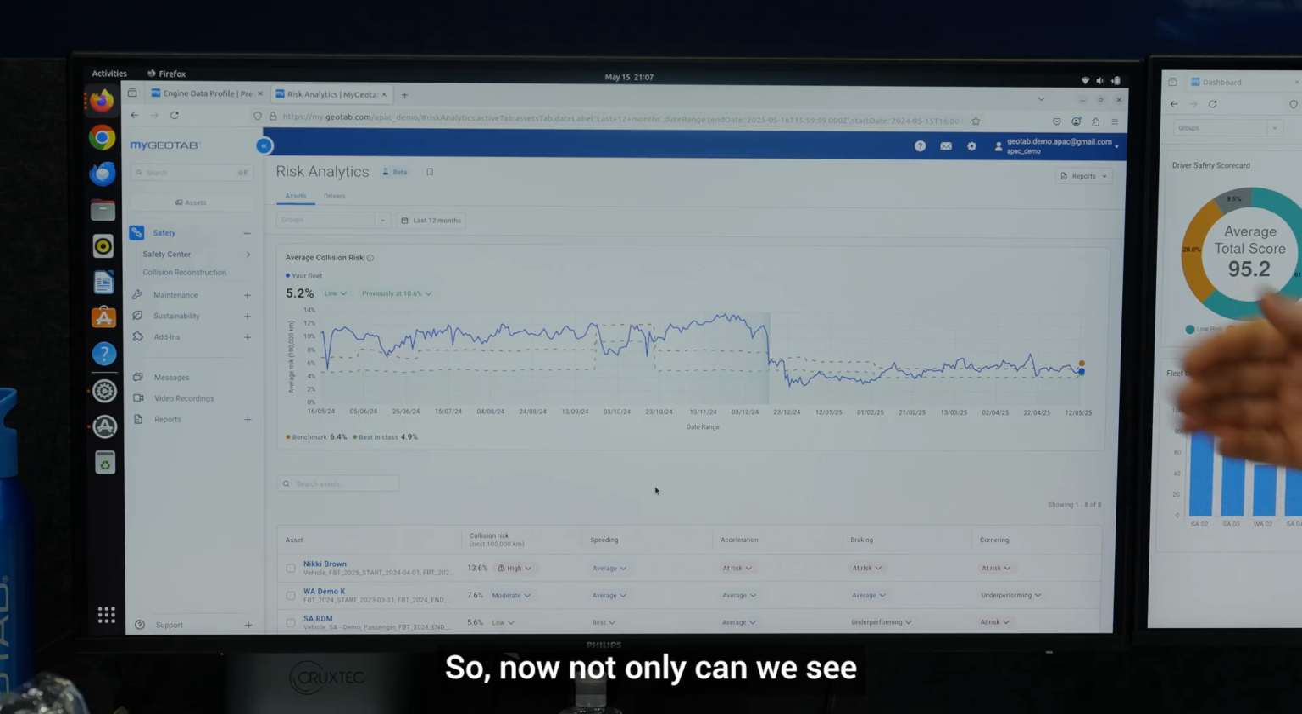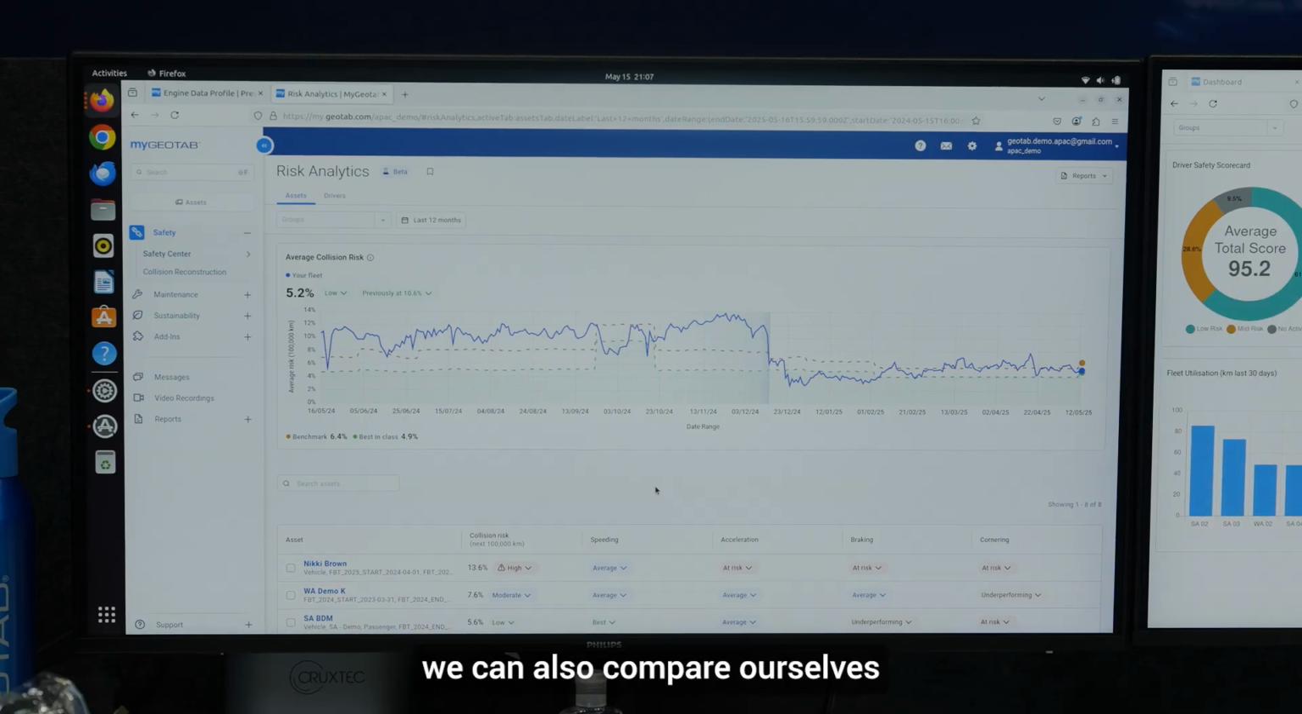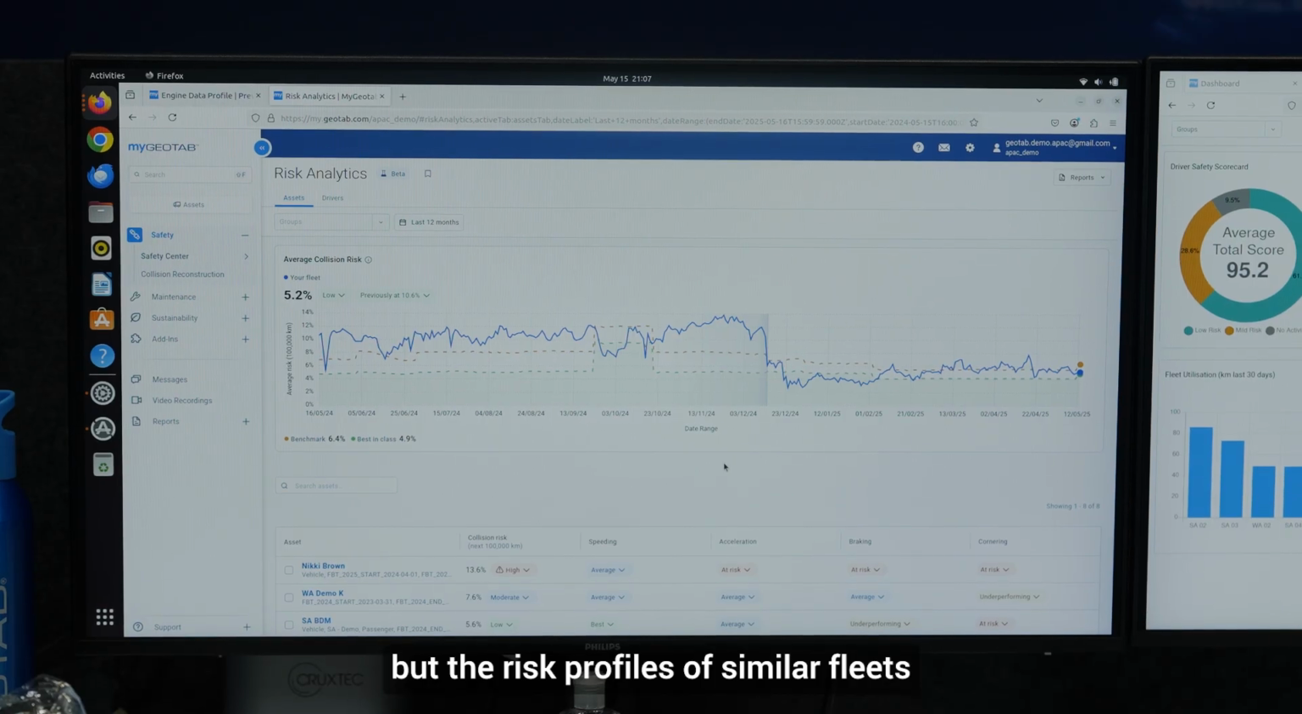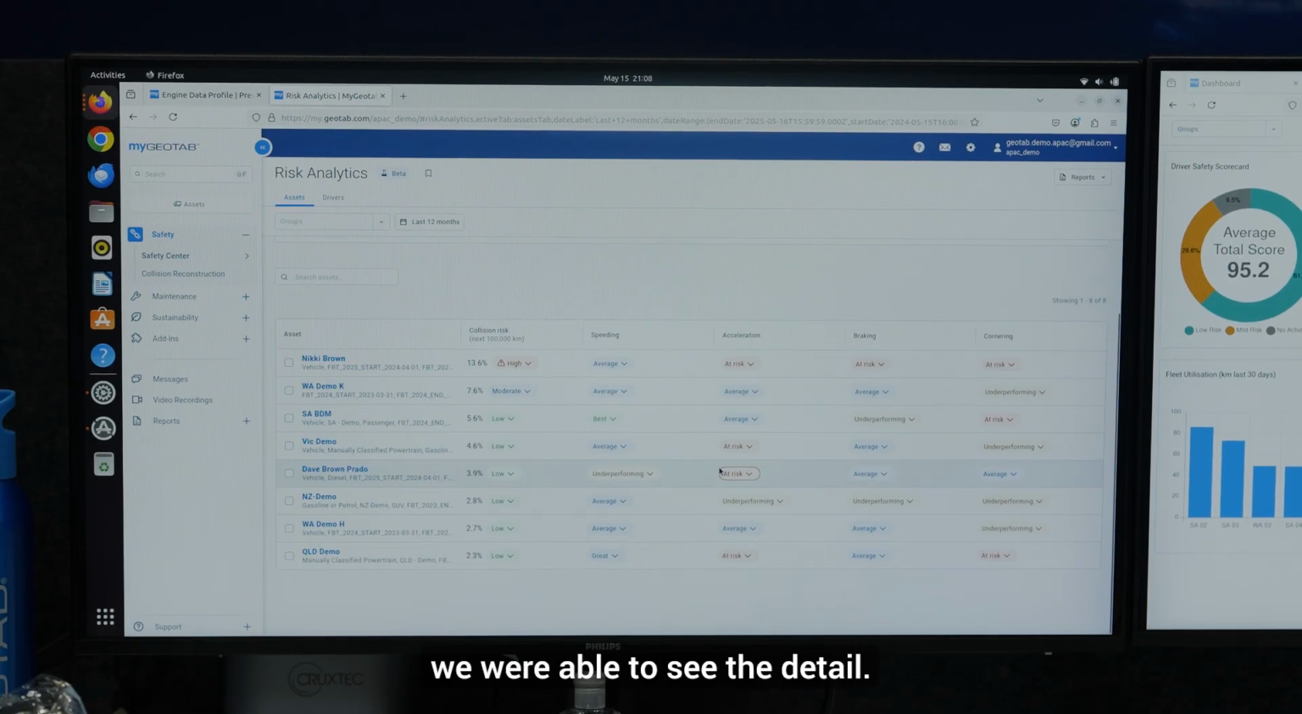So now not only can we see how our fleet is trending, we can also compare ourselves to similar benchmarked fleets. The green line is those fleets that have the best-in-class safety records. So now we really have a metric, a usable, predictable metric that can show us not only our risk profiles, but the risk profiles of similar fleets, as well as the best-in-class, which gives us a target and a goal to work towards.